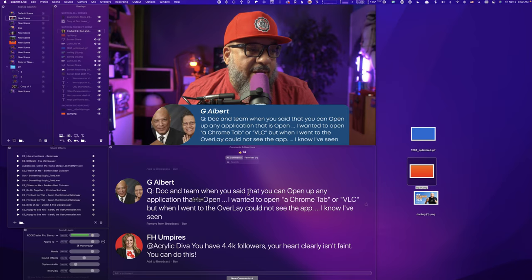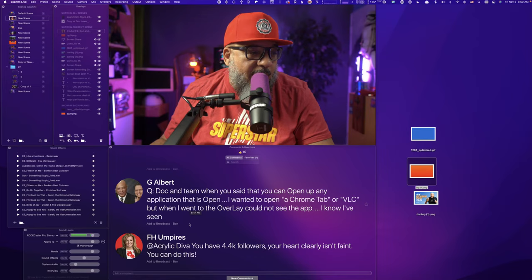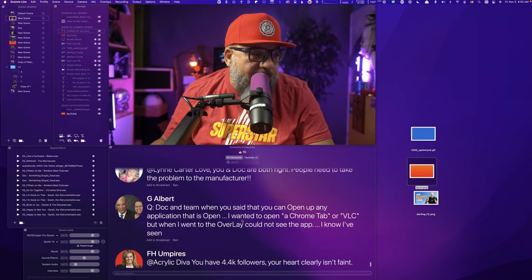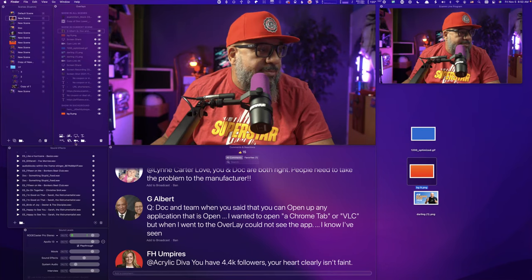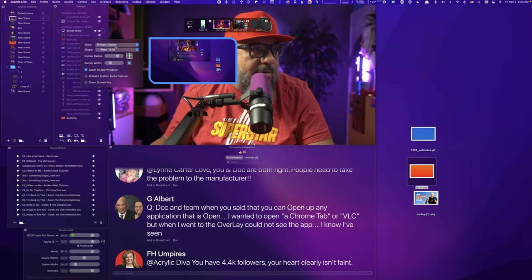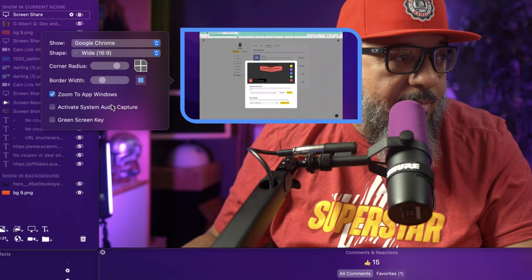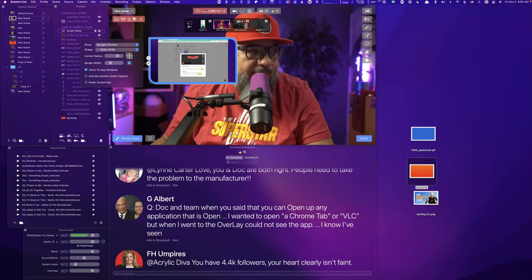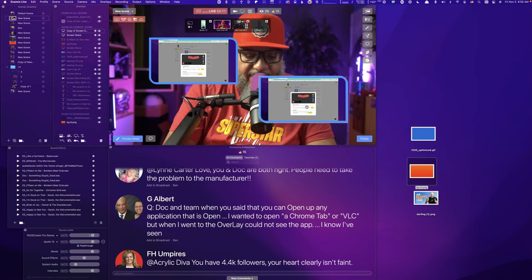Someone says that you can open any application that is open. I want to open a Chrome tab or a VLC, but when I went to overlay. All right, let me just do this real quick. Screen share overlay, right here. Pencil. Chrome. Okay. Done. Duplicate copy of screen share overlay. VLC.